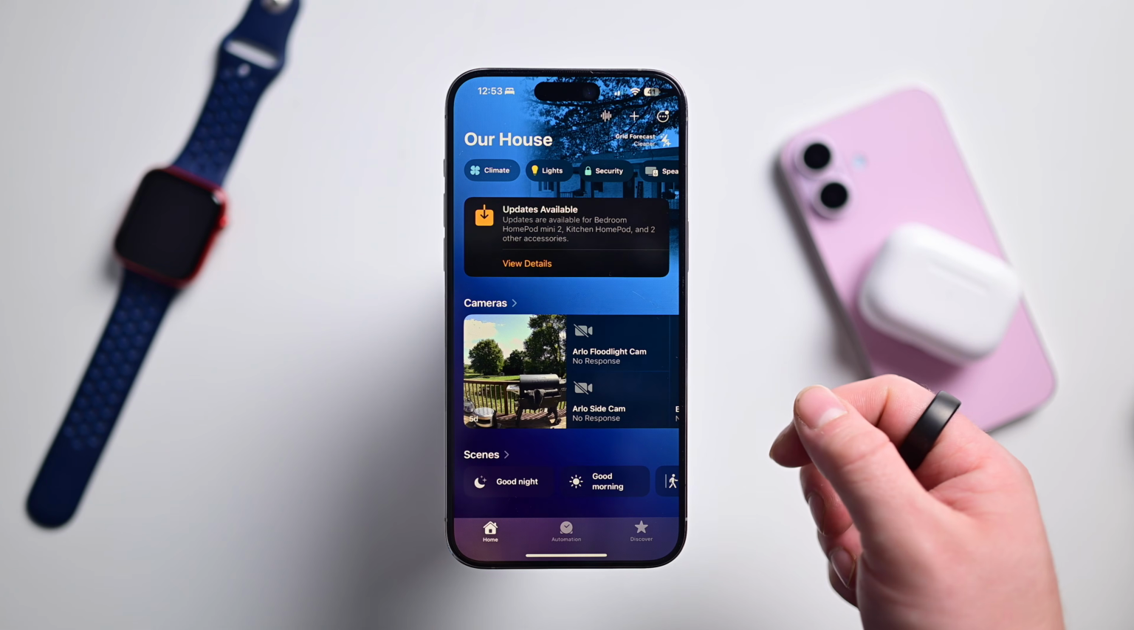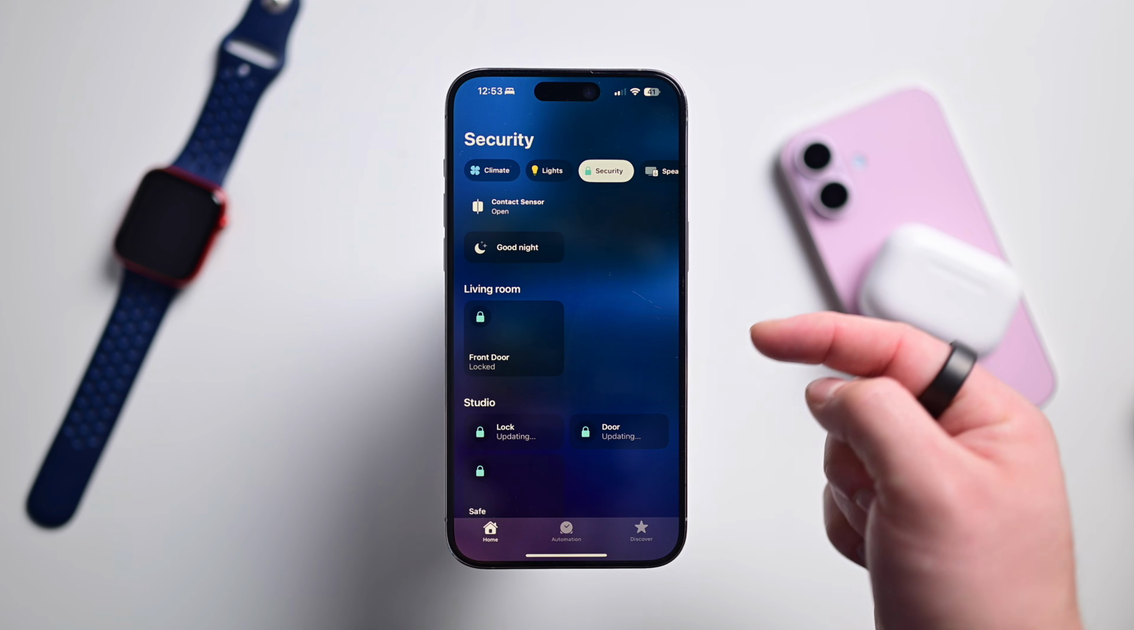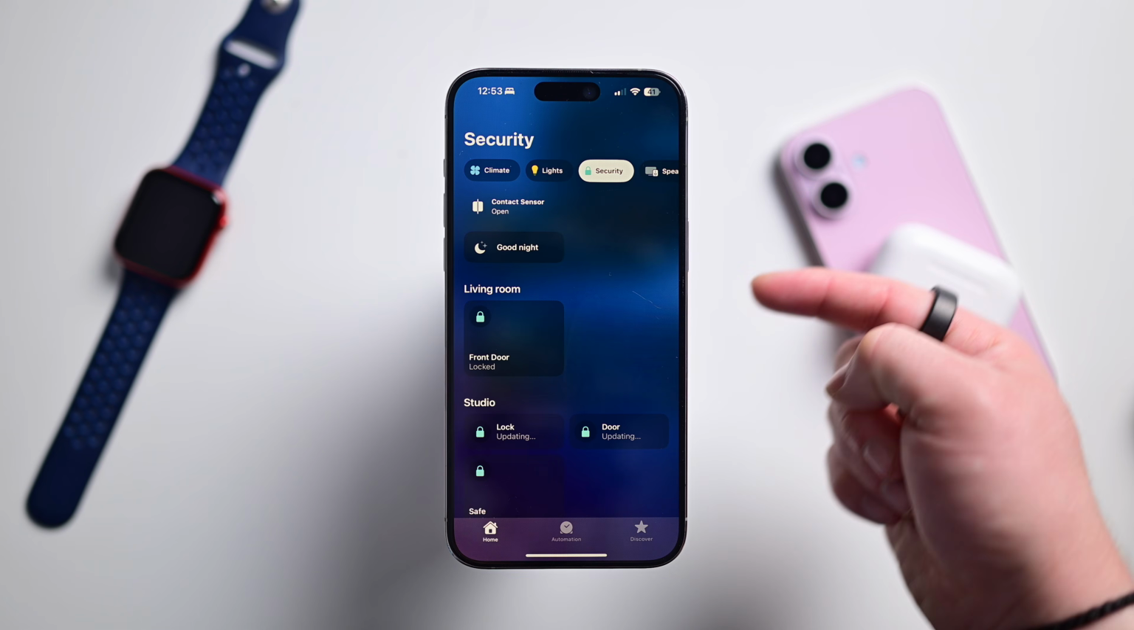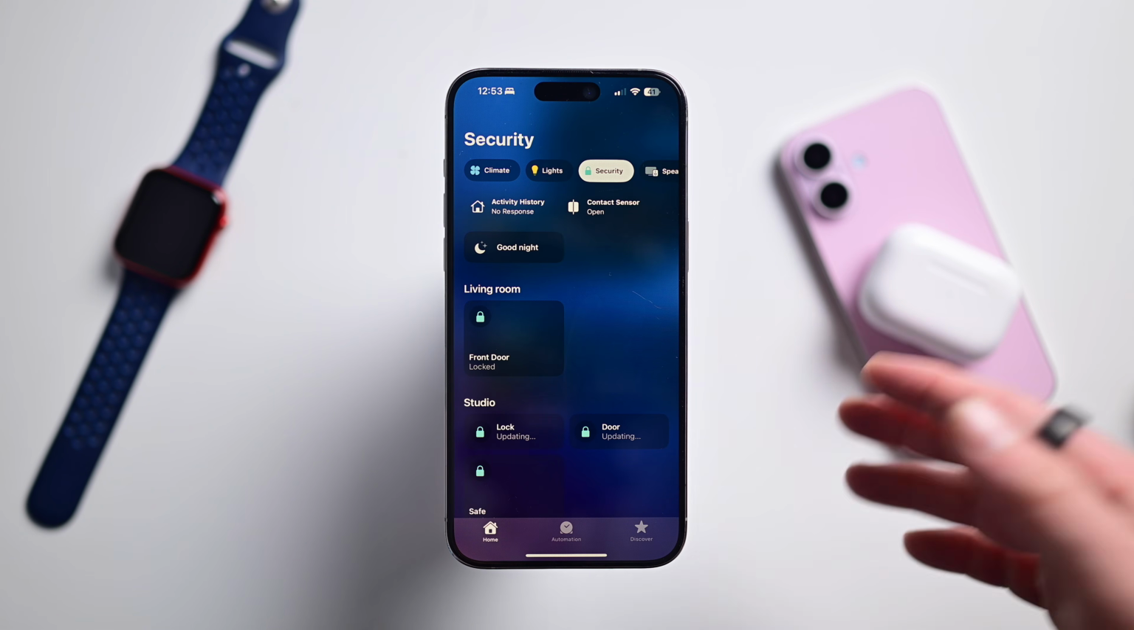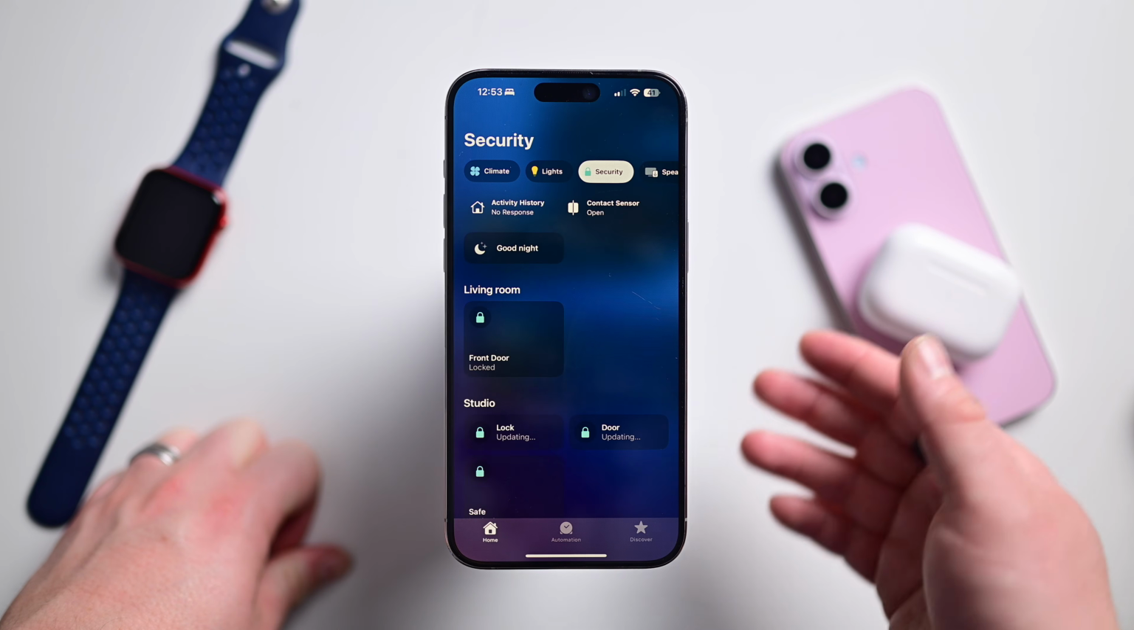Inside of the Home app, Apple now supports ultra-wideband locks. Now, these are coming in Matter as the form of Aliro locks, and when those are on the market, because there are none right now, you'll be able to walk up to them and then they will automatically unlock.